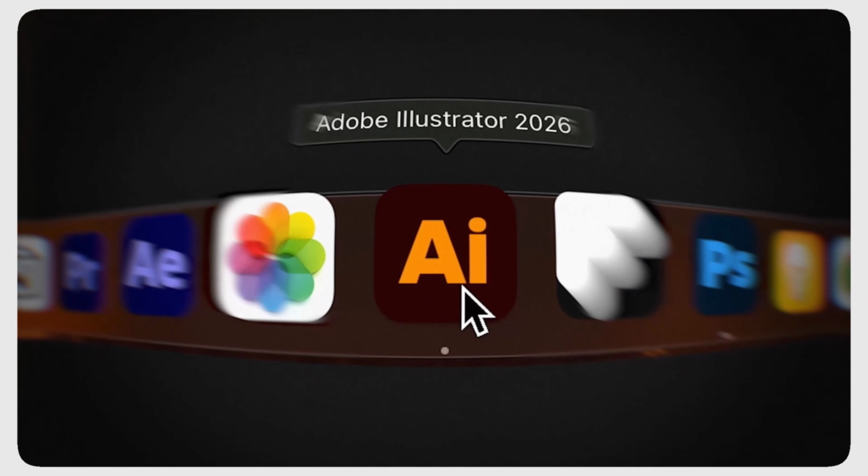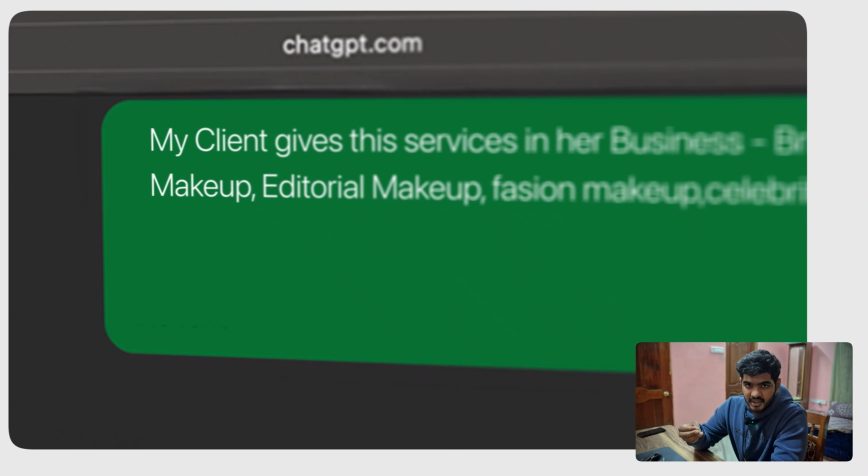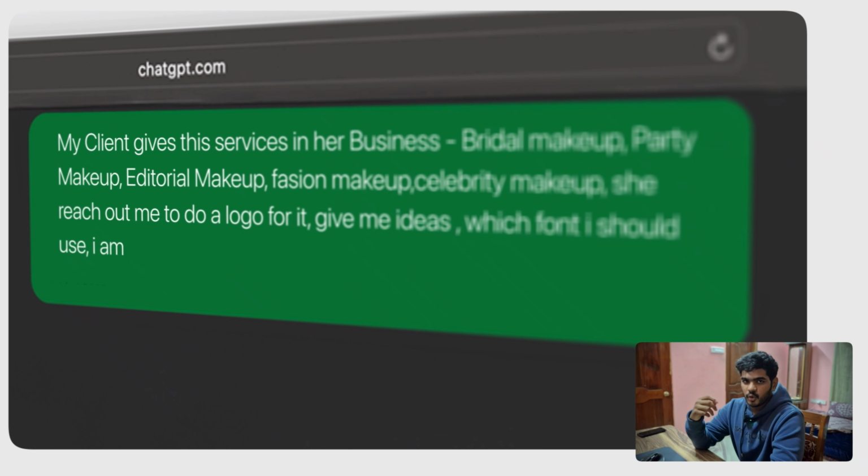Whenever I get a call to make a logo, I just go to Adobe Illustrator and start designing. But this time, I just went to ChatGPT and gave a complete brief about my client. She is a makeup artist. She is opening her own beauty parlor. So she contacted me to make a logo for her beauty parlor.